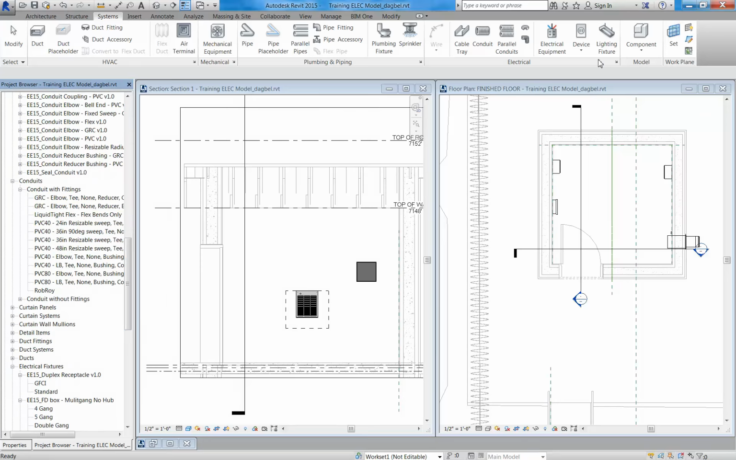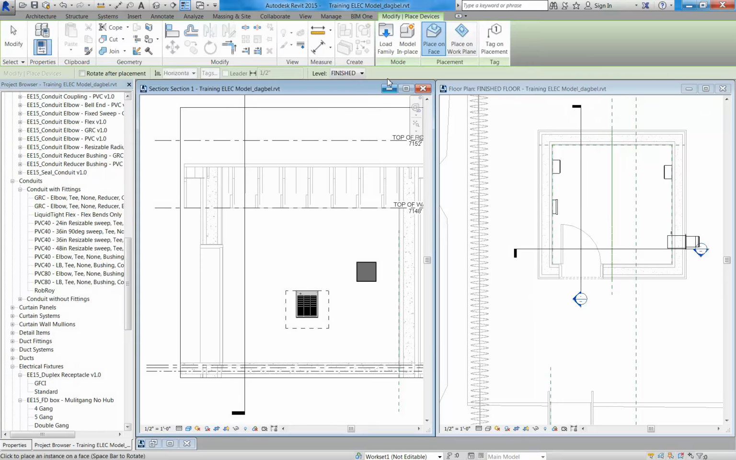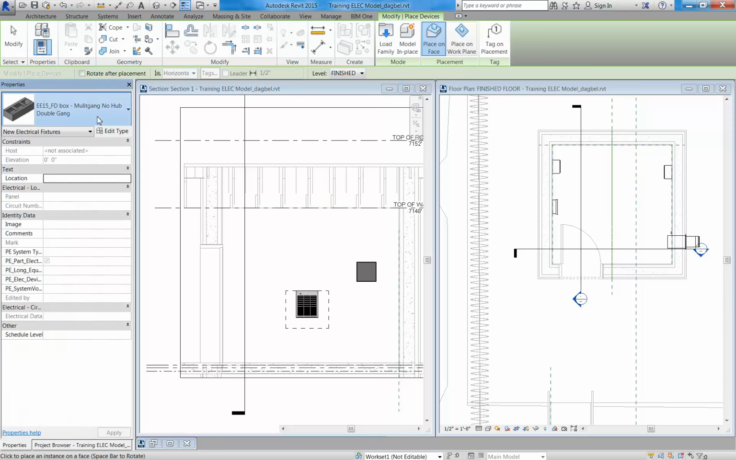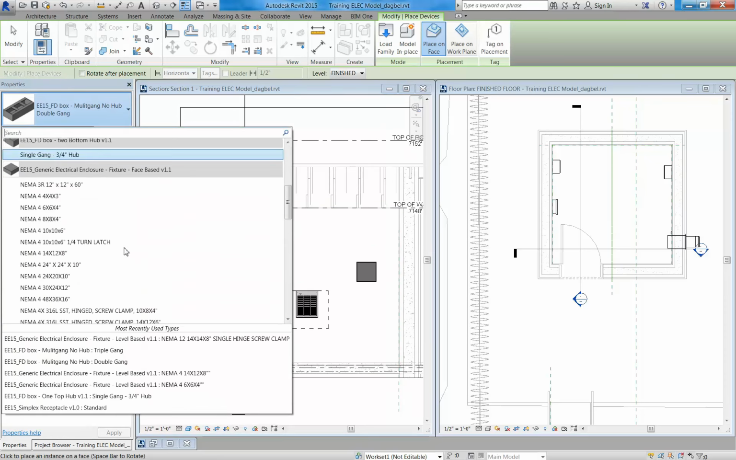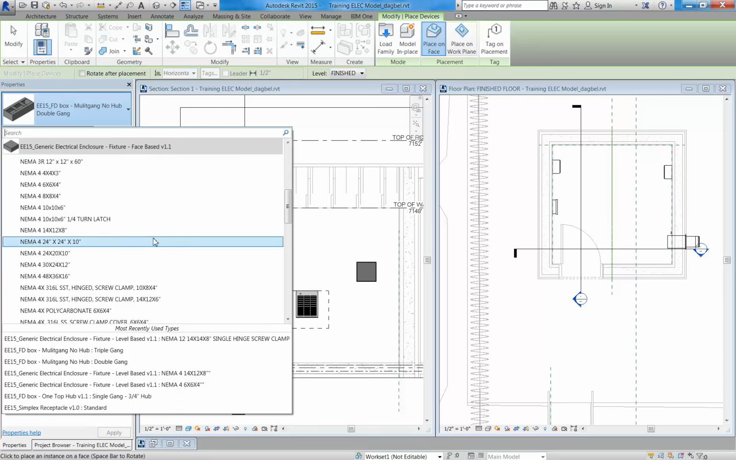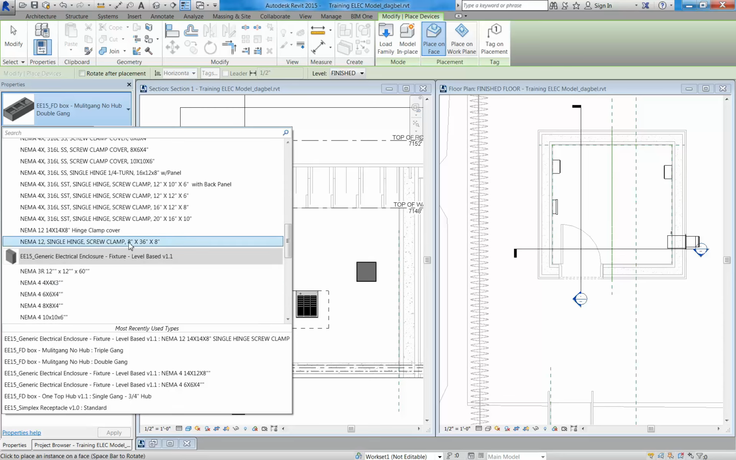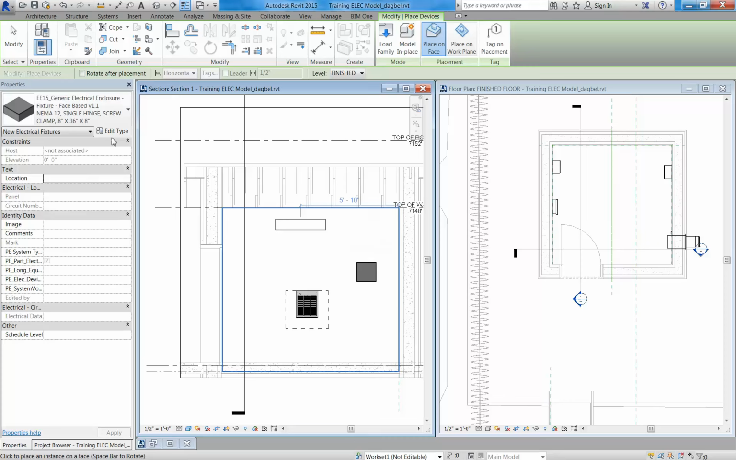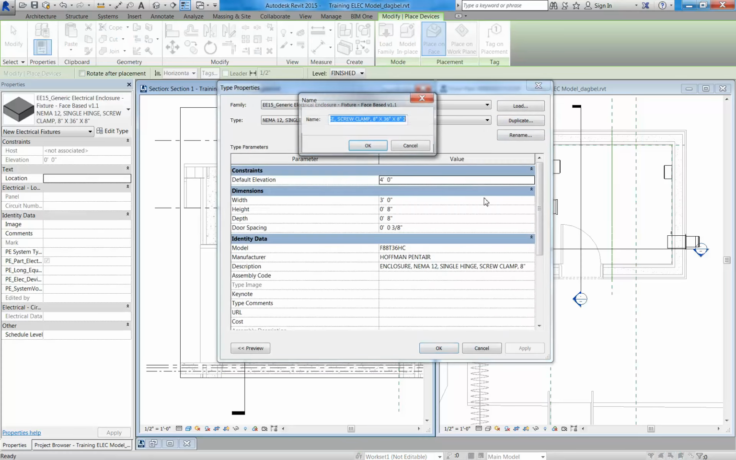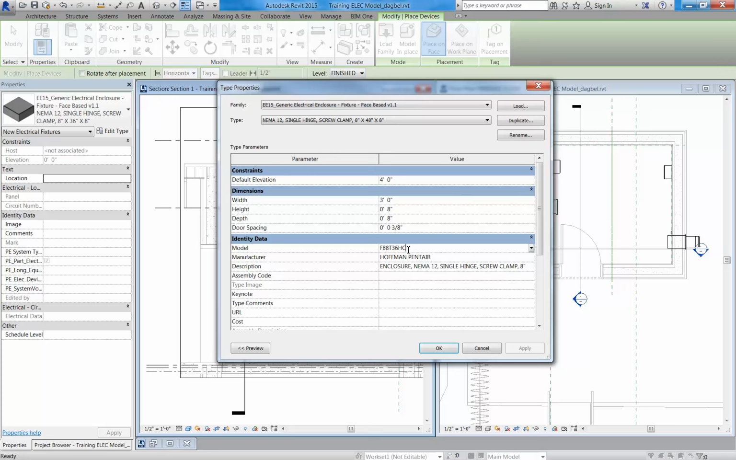Let's go to Systems, Device, Electrical Fixture, and in Properties we'll select the face-based enclosure family. This one's close, a NEMA 12 36-inch. So we'll go ahead and edit the type to make it 48 inches. Again, remember that this information is probably no longer any good. And we want to make sure our description matches the family.